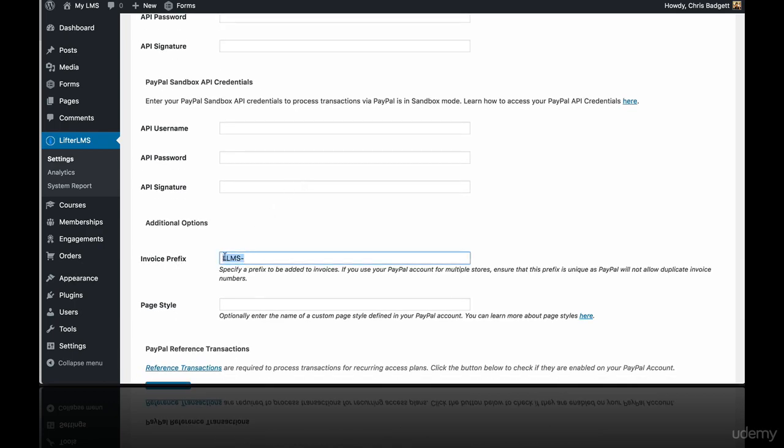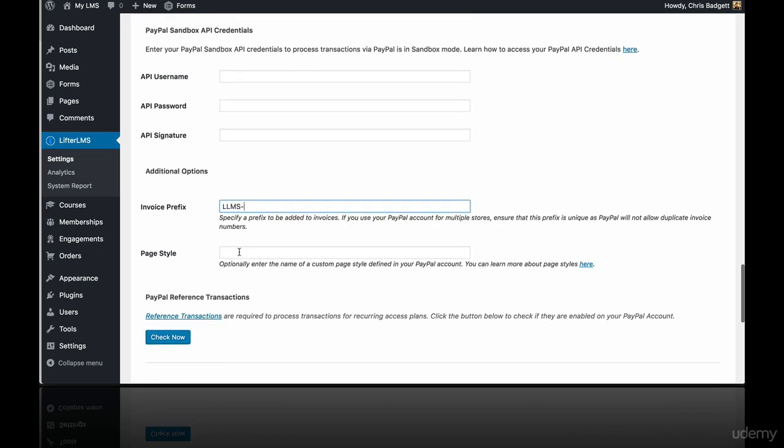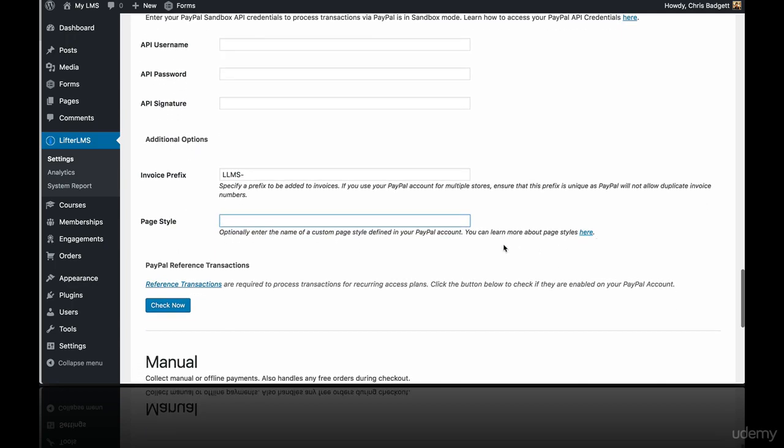When PayPal does an invoice, it's helpful for customers to be able to easily identify which came through Lifter LMS. And then you can customize your page style, because when you use PayPal, the user is taken outside of that checkout screen we're looking at, taken into the PayPal system where they check out, and you can customize that screen. And we've got some information with you on how to do that here.